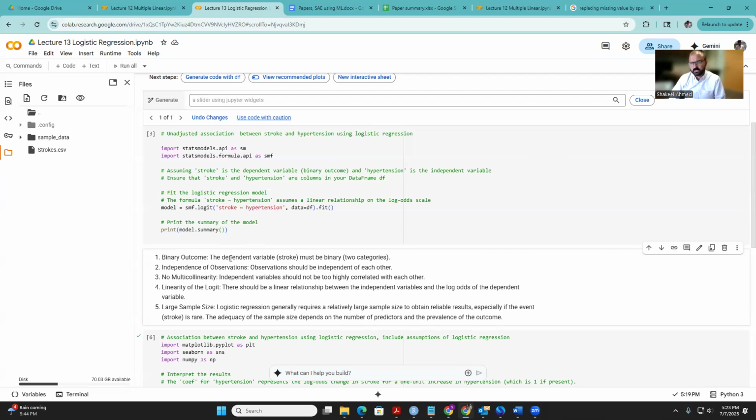And there should be no multicollinearity. The independent variables should not be dependent on each other. There should be no correlation between them, basically. And the logit, basically the log of odds, is linearly related to the independent variables, where we assume that the log of odds.